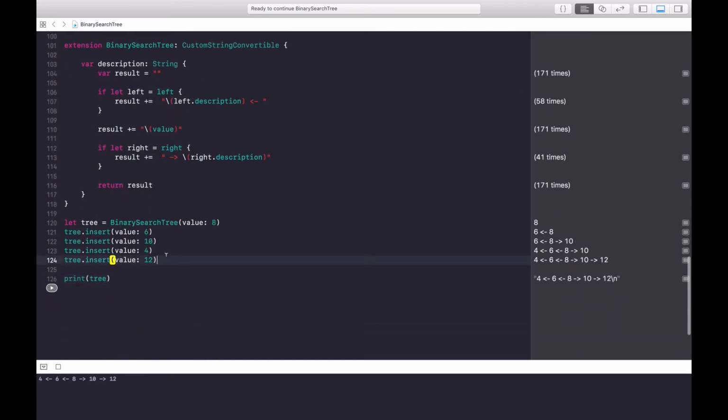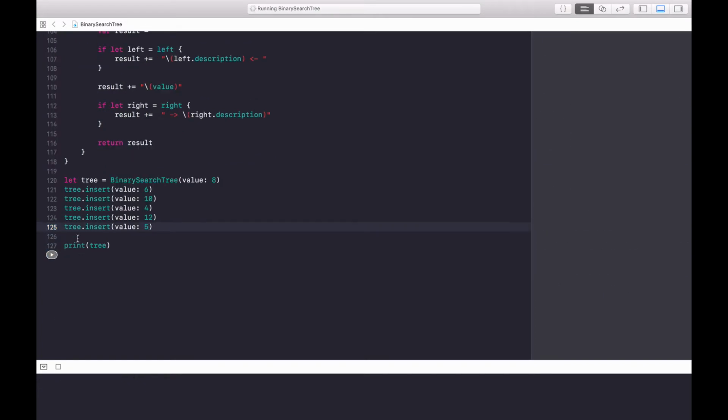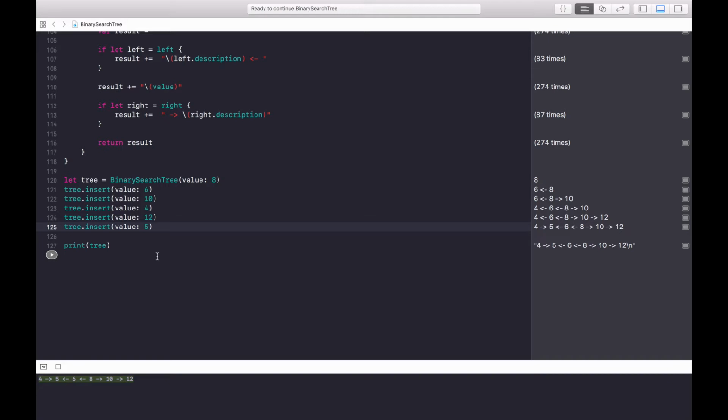And let's add another value to the left. So let's add 2. Now print our tree. Actually, no, let's add 5. Okay, now just run this. Okay, so now this is what's going on. We go 8 down to 6, and then we actually go down to 4, and then since 5 is greater than 4, 4 now has a right node of 5. I know it's not the best visual representation, but I think you guys get what's going on more or less.